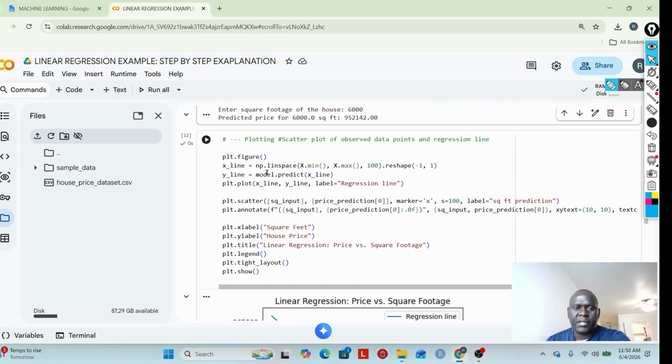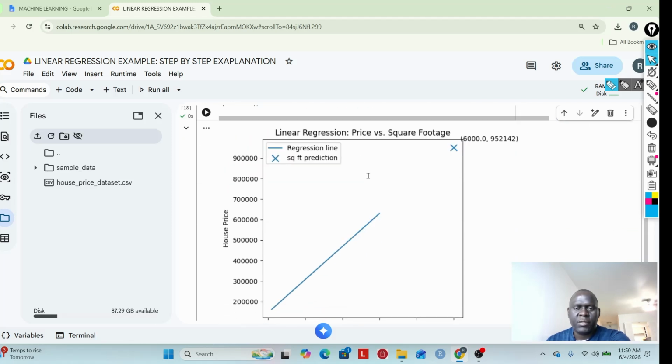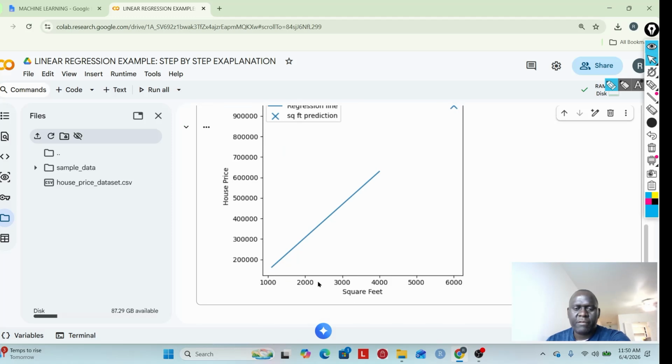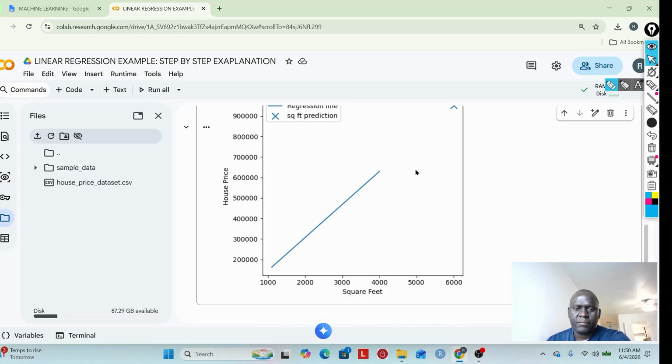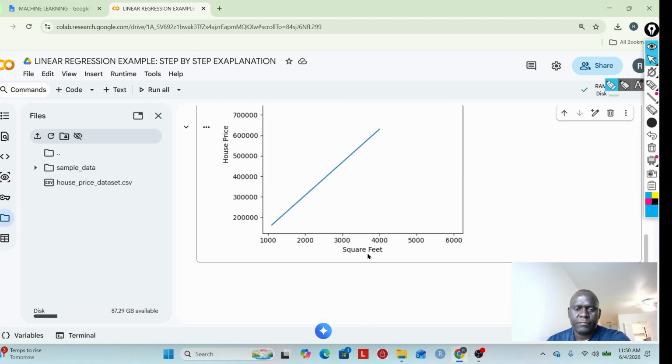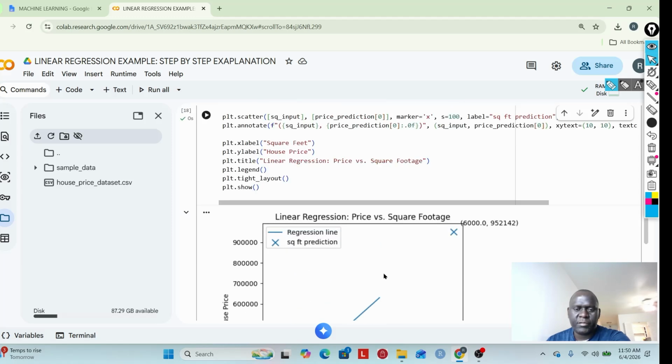We can plot this graphically. Let's plot this. If we plot this, we'll see something like this. As you can see, as the square footage increases, the house price also increases. And we can see that if our house is 6,000 square feet, it's going to be around this price. And that is a simple model that is shown.